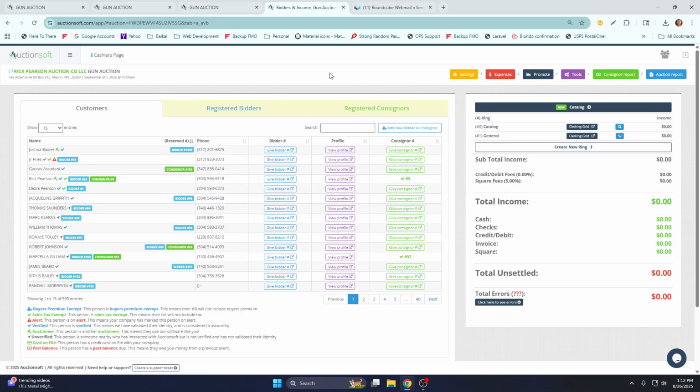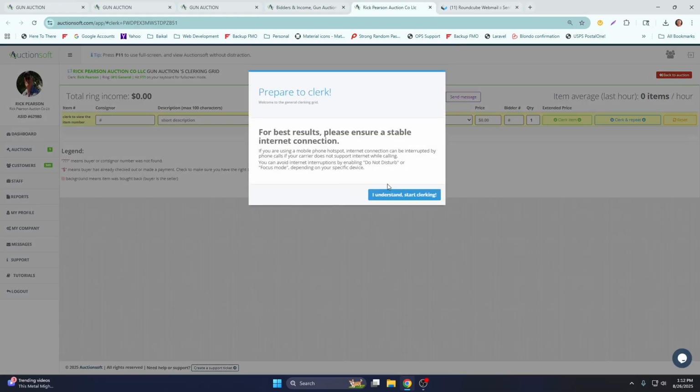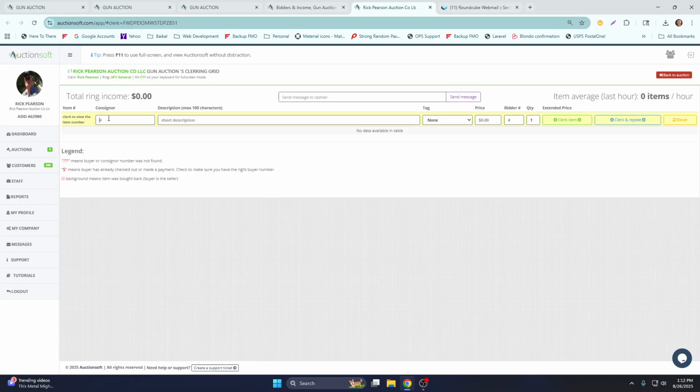Now, normally you would clerk on the fly, where you would come over here and you would open this up, and they would put in here the consignor number, and I'm not sure what that is. I can change that to anything. But you'd put a consignor in here, let's say it's one, and they would clerk the item. But many times the sale's going on and they want serial numbers in the description. They want a lot of detail about the guns in the description. So it's always better to do that ahead of time.